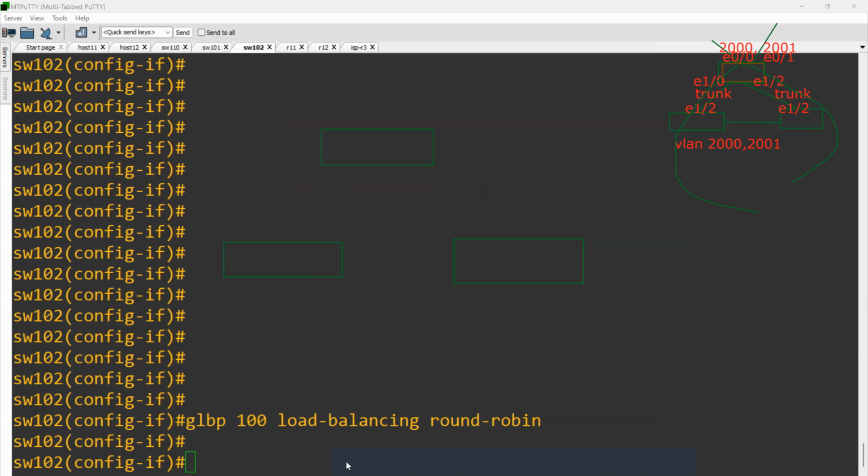We know that we have VLANs. Suppose we have VLAN 2000, or we have a group of VLANs, like VLAN 1 to 100 and 100 to 200. Assume that you have only two VLANs here. So instead of using GLBP, for example, we are going to use only HSRP, or maybe VRRP.